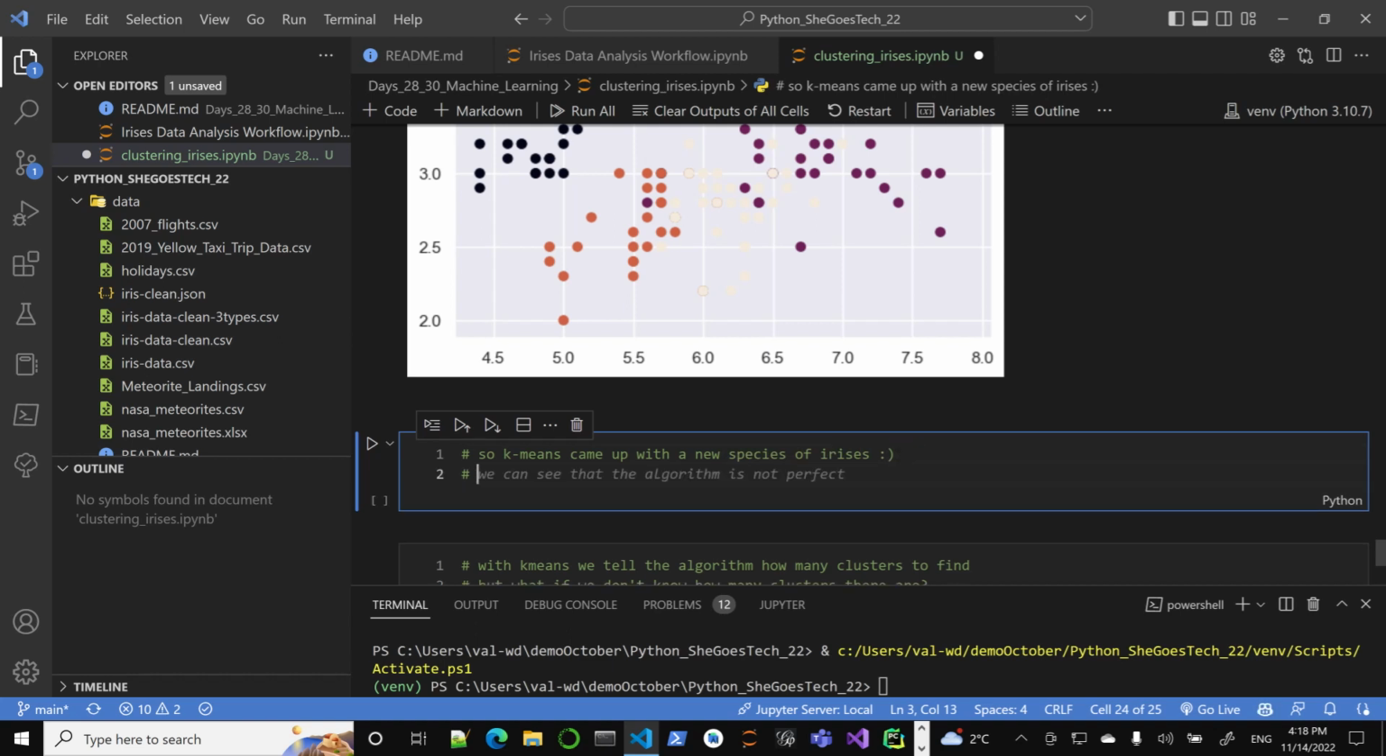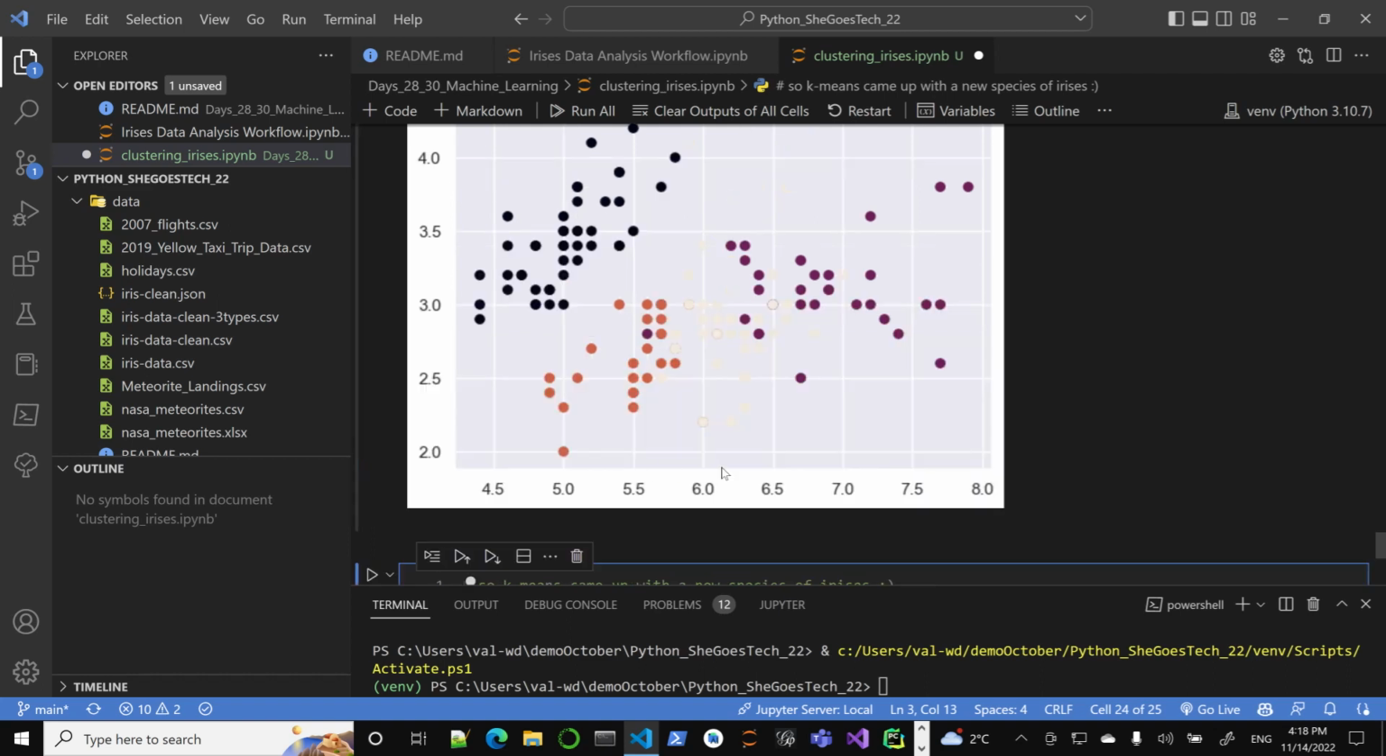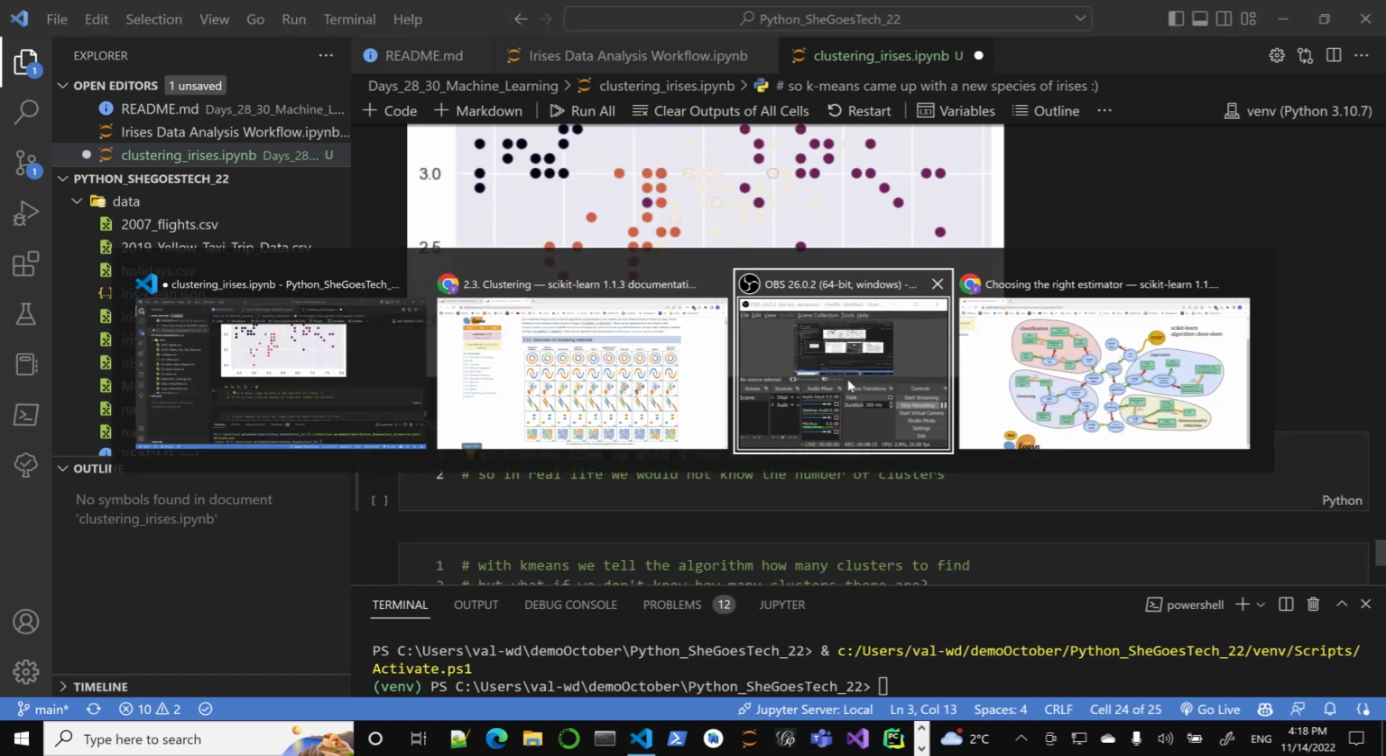So in real life, we do not know the number of clusters. That's something we'll explore next: what to do when we don't know the number of clusters. Thank you.